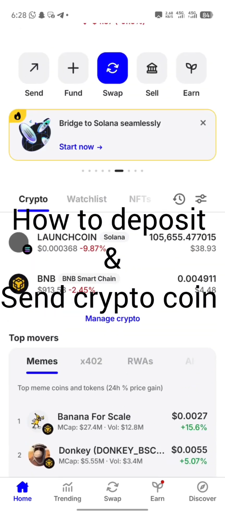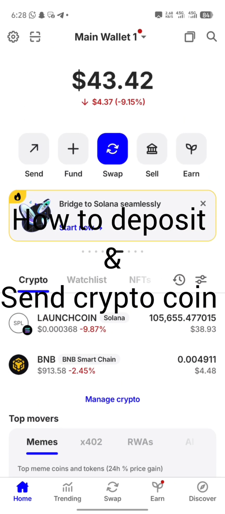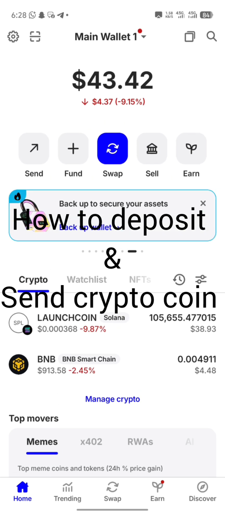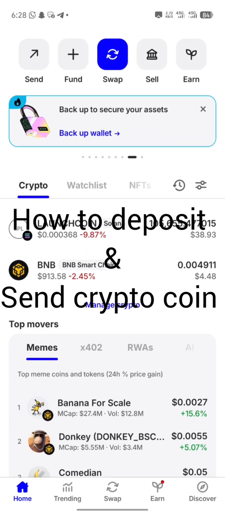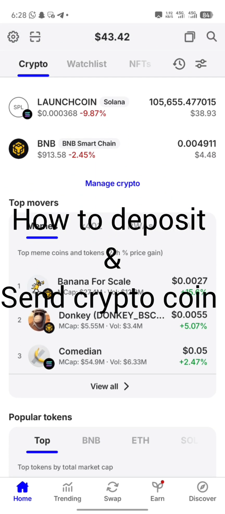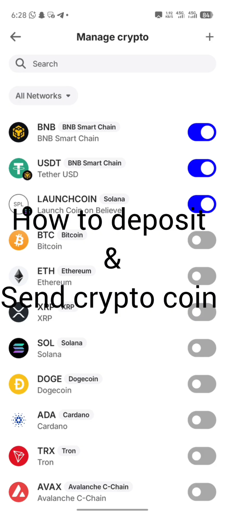You come to this place. You can see here send, fund, swap, sell, and earn. What you just need to do is come down here and click on manage crypto. If you click on manage crypto, you're going to come to this place to click on any coin you want to receive.